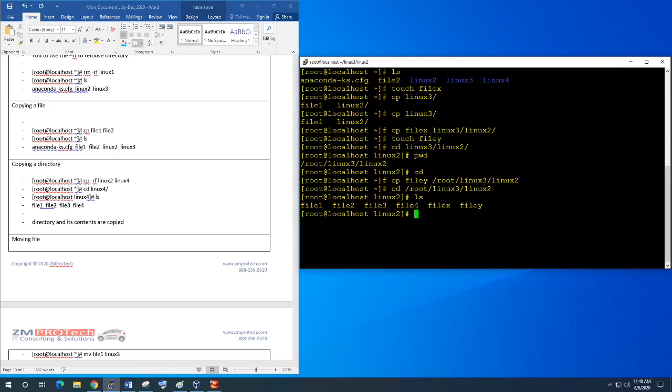Okay, so you have to give the path here, whatever the path is. If you don't give the path, it's going to create in the same directory. If you give a path, it's going to copy into the other directory.